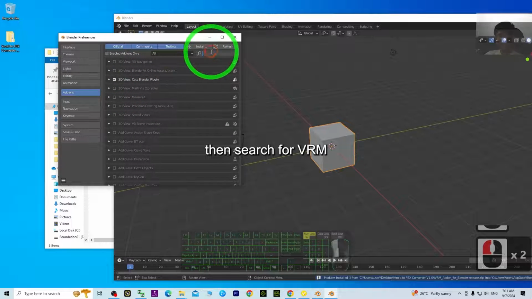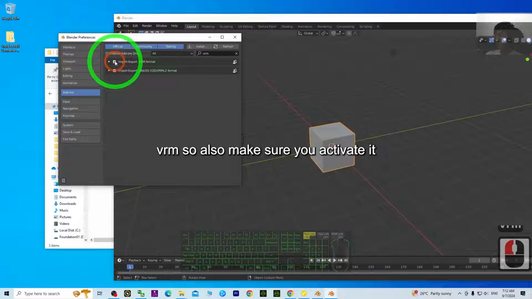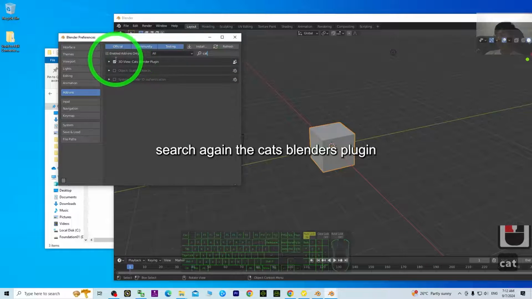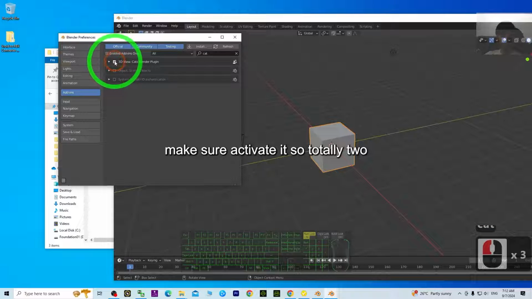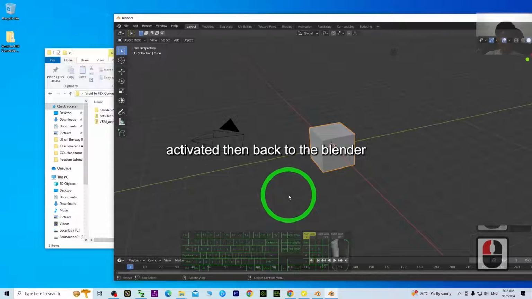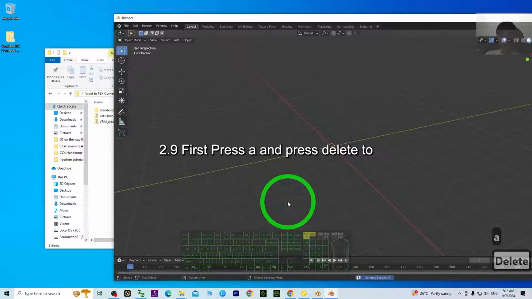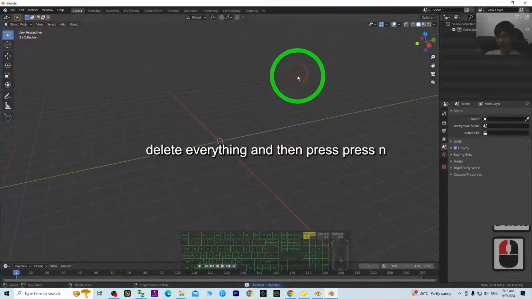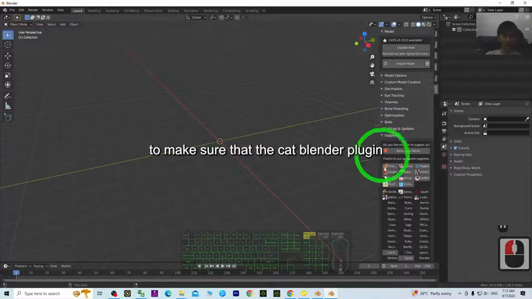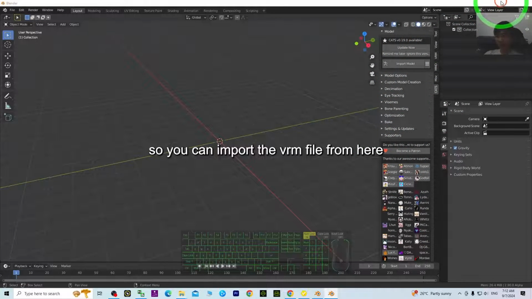Then search for VRM. Also make sure you activate it. Search again for the Cat's Blender plugin. Make sure you activate it. So in total, two plugins are activated. Then go back to the Blender 2.9 scene. First press A and press delete to delete everything. And then press N to make sure that the Cat's Blender plugin is ready, so you can import the VRM file from here.